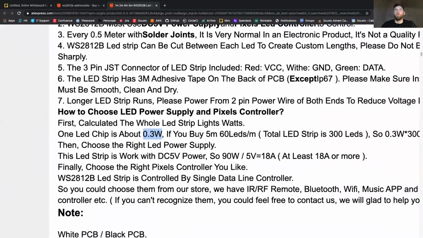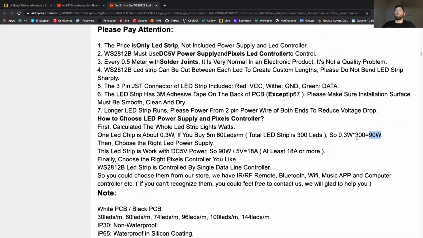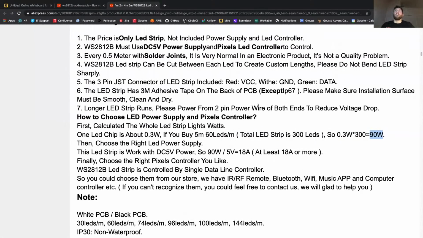So if you buy 5 meters at 60 LEDs per meter, the total LED strip is 300 LEDs. The math checks out. 5 meters times 60 LEDs per meter, 5 times 60 is 300. Each of those requires 0.3 watts. 0.3 times 300 is 90 watts. So 90 watts per 5-meter strip of these particular LEDs.